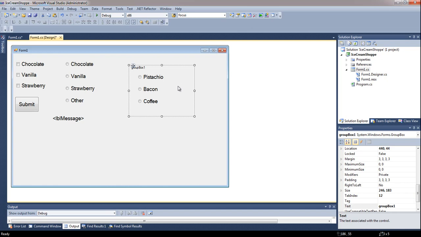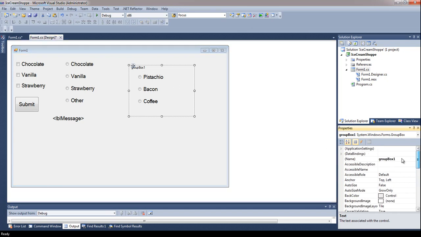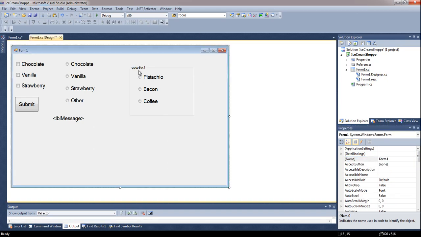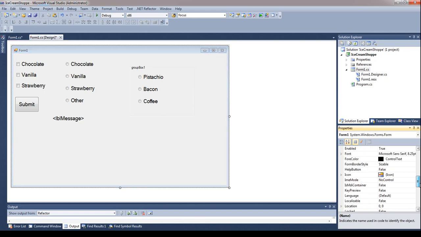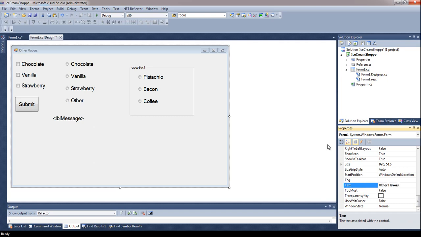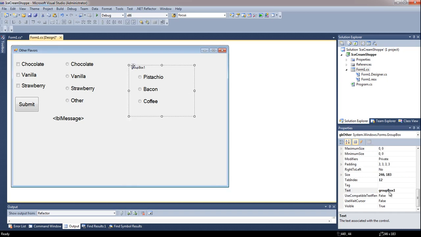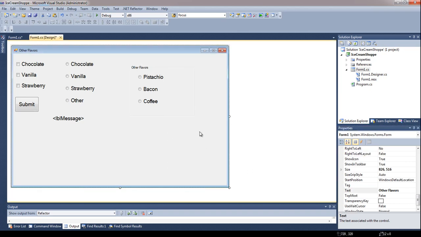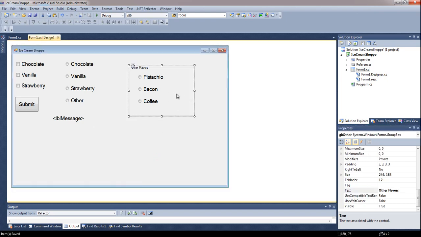Now, this is a control, so it has a naming convention too. And we're going to call this GB other. And if you look, it's got a title on there too. That's its text property. And so we're going to call that, let's just say other flavors. Oops, I did not change that. Other flavors. There we go. Looks like I accidentally changed the form. You change that back. The form title, the form text is ice cream shop. There we go. Alright, initially, I set this to false.